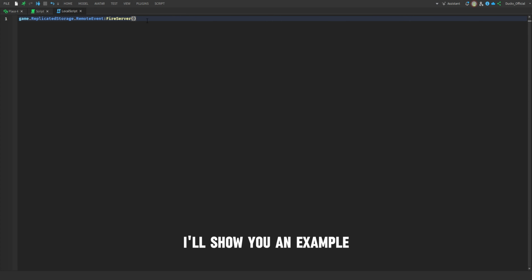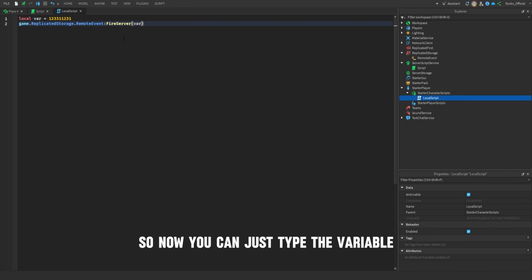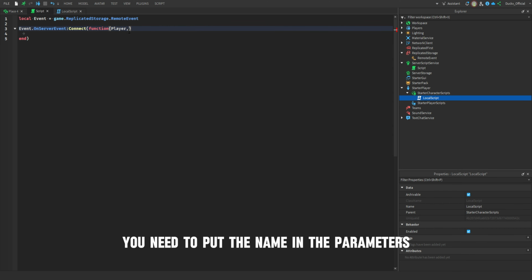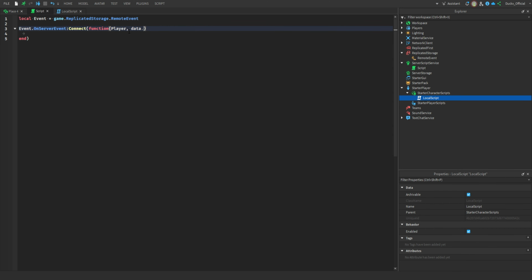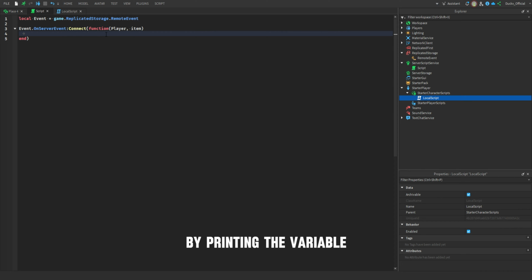I'll show you an example. So I'm just going to use a number, but feel free to use whatever you want. So now you can just type the variable name inside the parameters. So to access the variable you are sending from the client, you need to put the name in the parameters. It doesn't have to be the same name either. But now I'm just going to show you that it works by printing the variable.